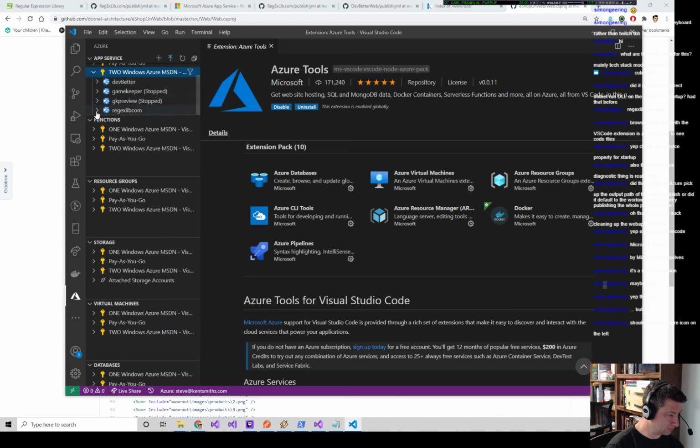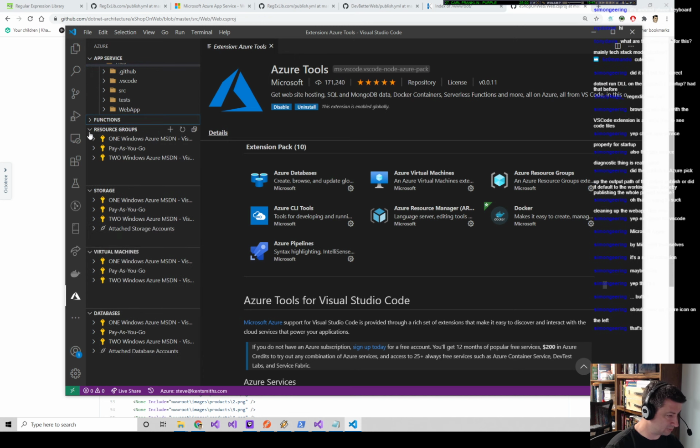I think we have Regex Live. I think we have some files. And that's what we're saying we want to clean up, right? How do I get rid of all this other junk? Get out of my way.